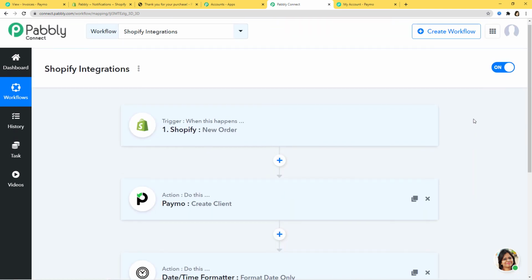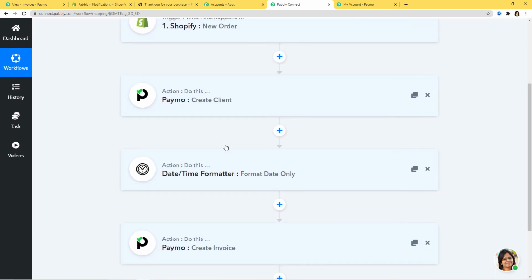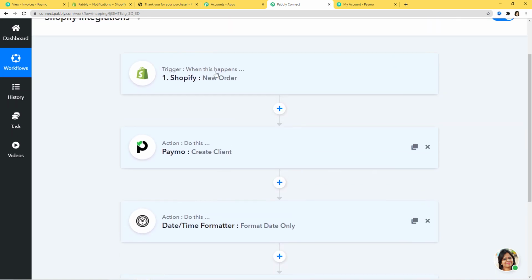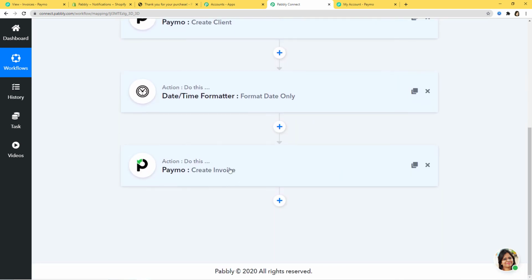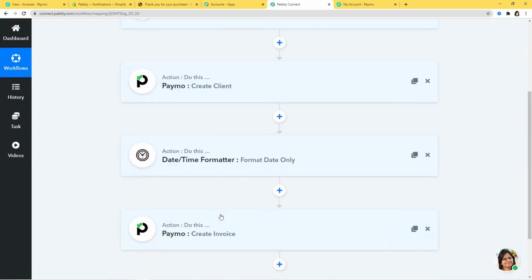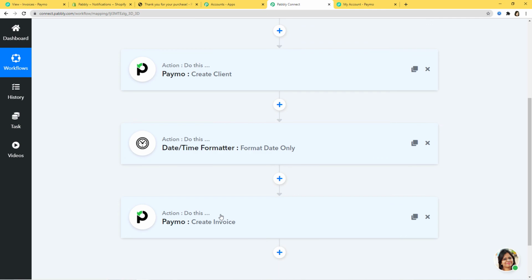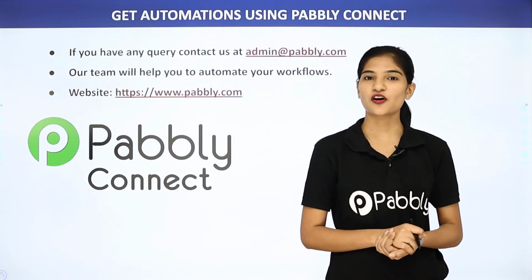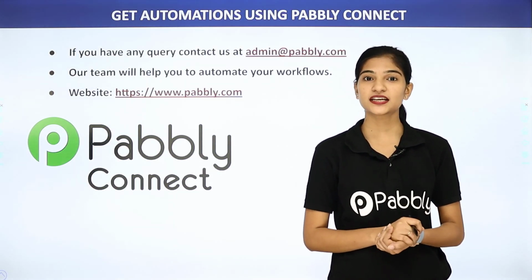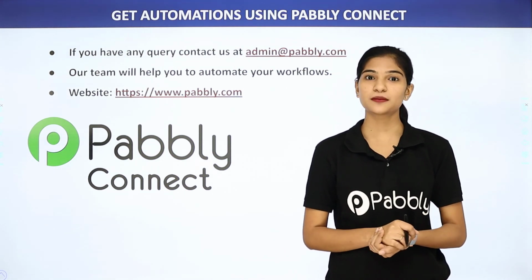Okay, so in our example, what has happened is first the information came from Shopify to Pabbly Connect. Then from Pabbly Connect, the information went to Paymo. So now every time a new order is created in Shopify, first the client will be created automatically in Paymo and then the invoice will be created. So we have successfully finished the integration of Shopify and Paymo using Pabbly Connect. Not just these two software applications, but you can integrate any software application using Pabbly Connect.